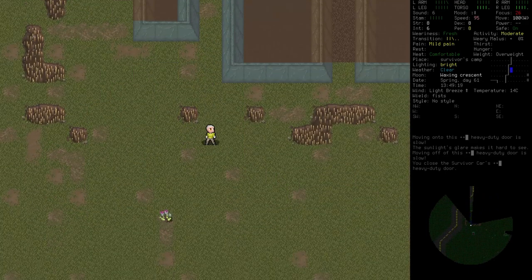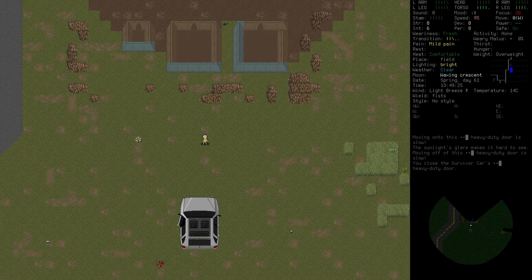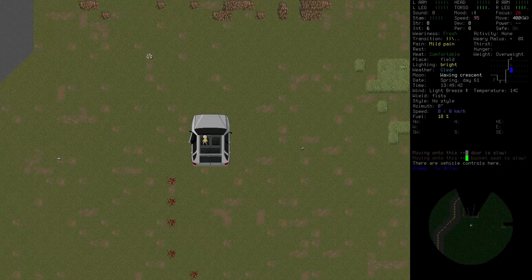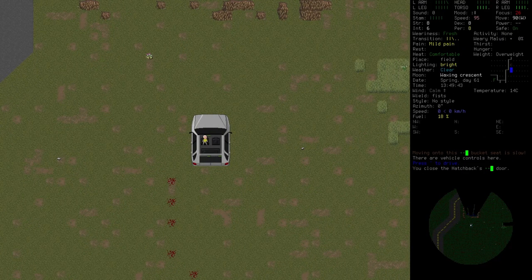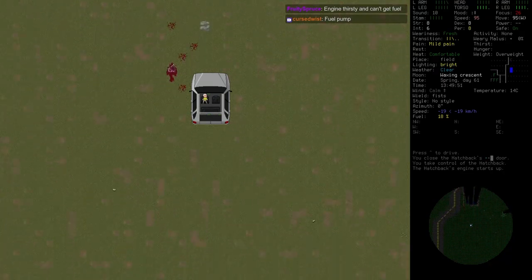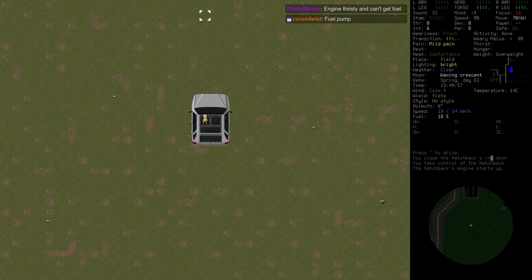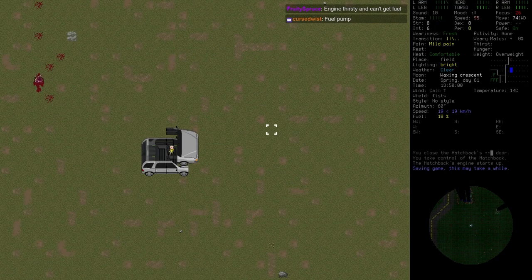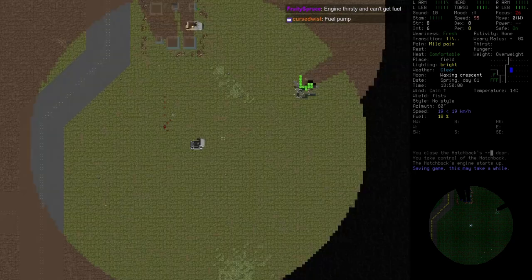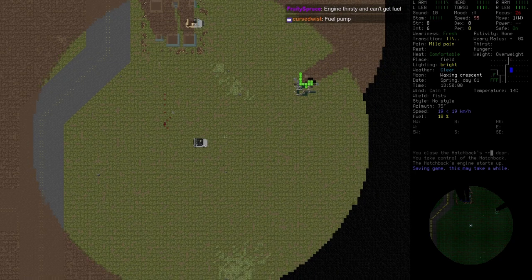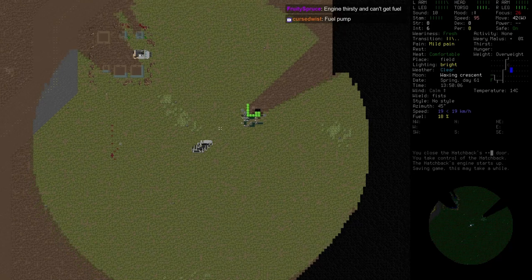Okay. Well, I'm pretty sure that this is Liam's car, not my car. And, you know, some things have got to take priority, don't they? So, engine thirsty, can't get fuel, fuel pump, yeah. Okay. So that was a bust. We have no other weapons.